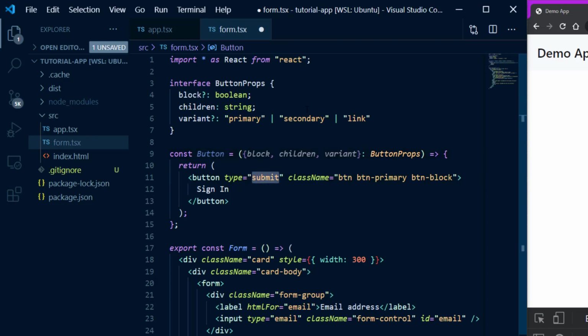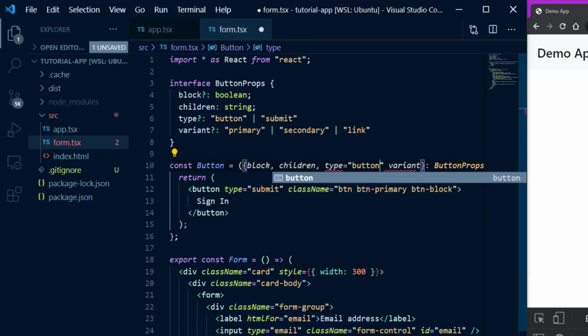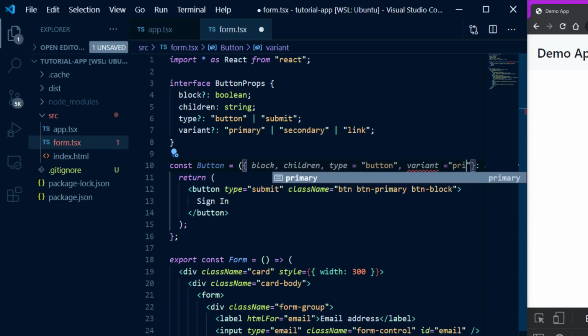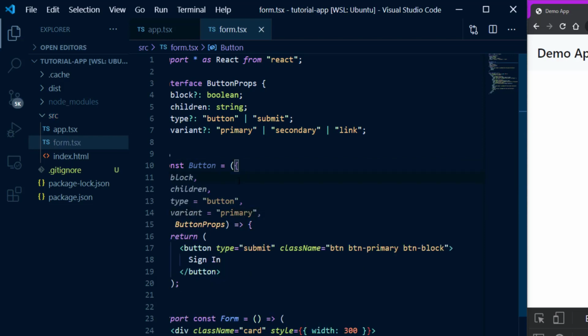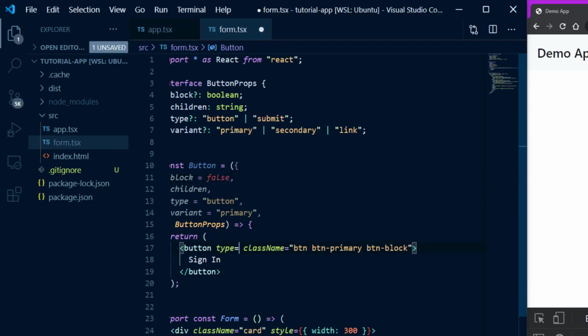Let's also expose the type here because we may need type button or type submit. And I'm also going to make that optional because I'm also going to default that since it's often easily forgotten when working with buttons. And I'm going to make the default button since that's generally what you'll end up using. So button's the default for the type. Primary is the default for variant, and block default is false. So now we can add all of these in.